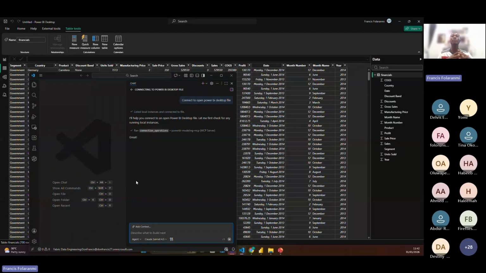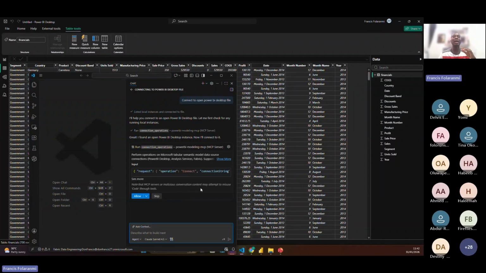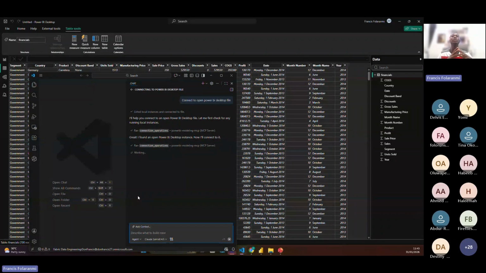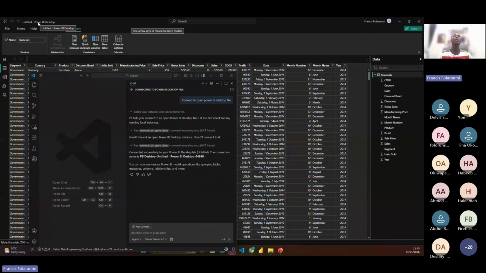Let's wait a few seconds. It's saying that it found an open Power BI Desktop instance, and it will connect to it. I'll click on allow again, and it's going to connect to this report. If you pay attention closely, up here my report does not have a name. It's saying that I have just one Power BI report here that is untitled until I save it. It's already suggesting that I can create various Power BI modeling operations, query my tables, measures, columns, and all of that.